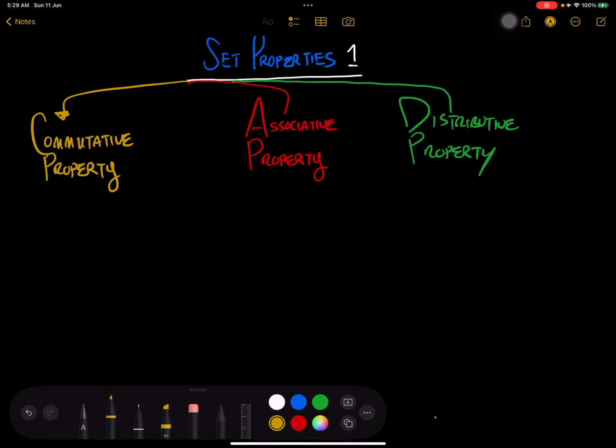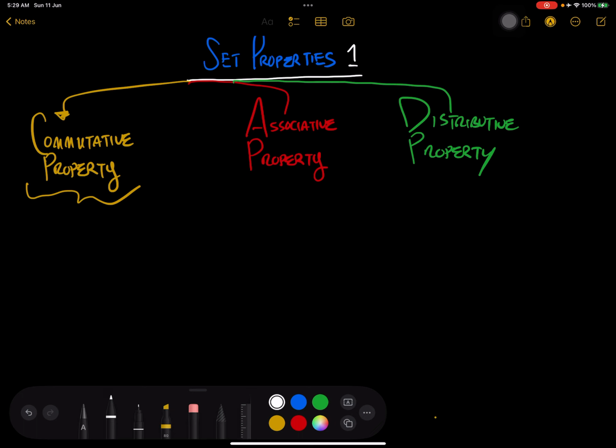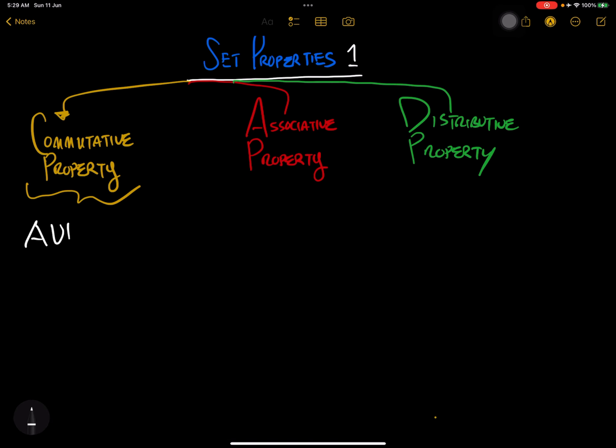If we look at the commutative property, it says that if you have, for example, A union B, it's equivalent to B union A. So no matter how you look at it, even if you flip it on both sides, you're going to get the same result. Joining A and B is the same as joining B and A.